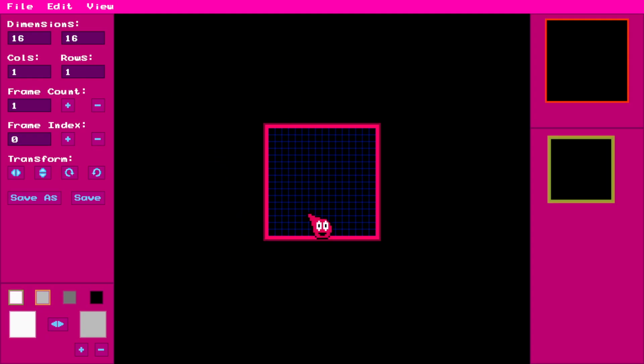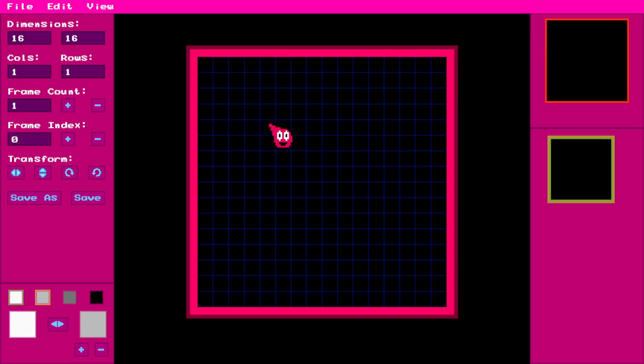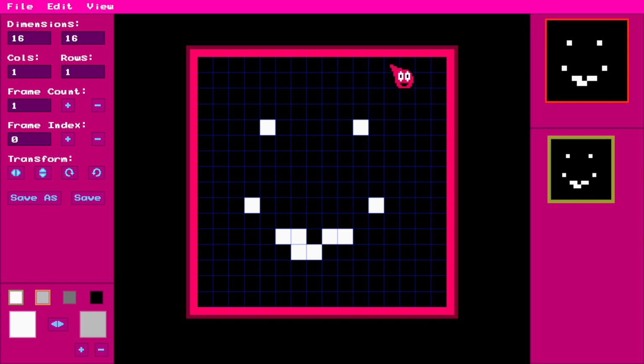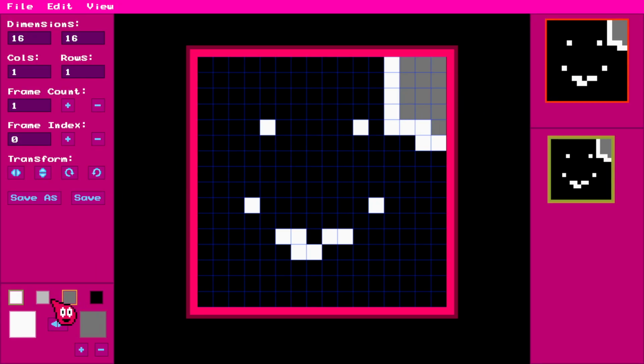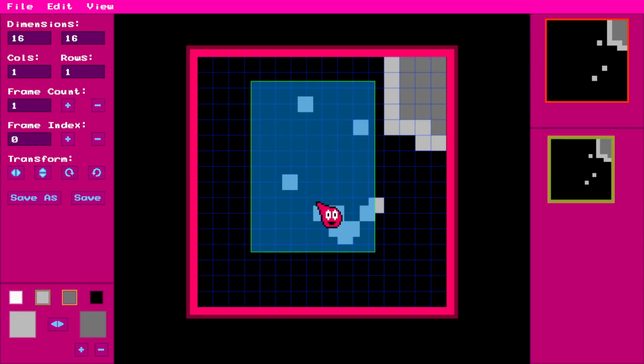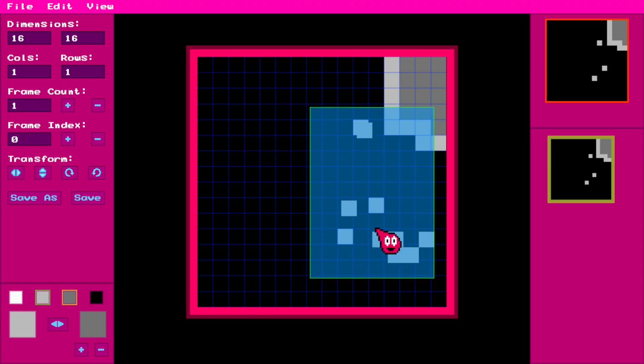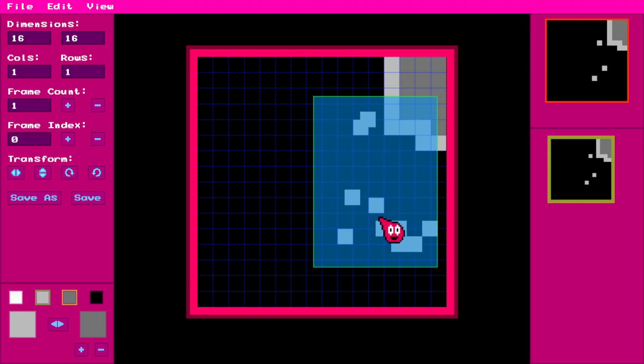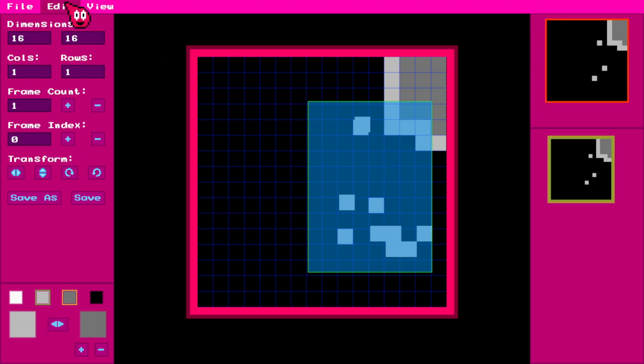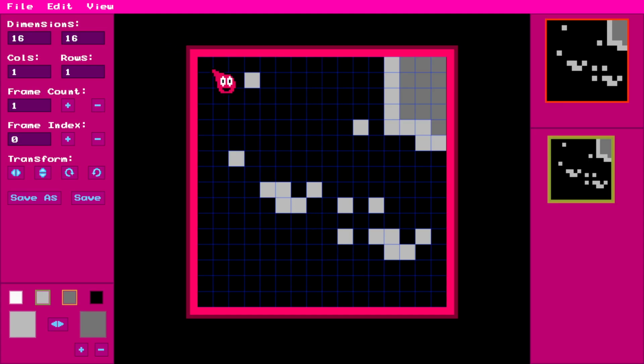Okay, so as far as tools go, you can see it's got a basic paintbrush. It also has bucket fill, and it has color replace, and it has the selection tool that you saw earlier. So you can use that to drag pixels around. You can also use it for copy and paste, cut, copy, and paste.